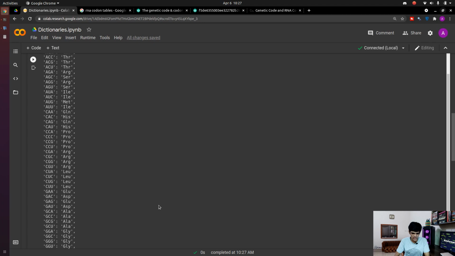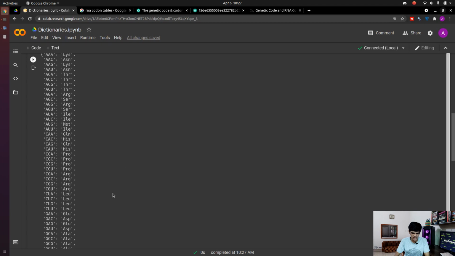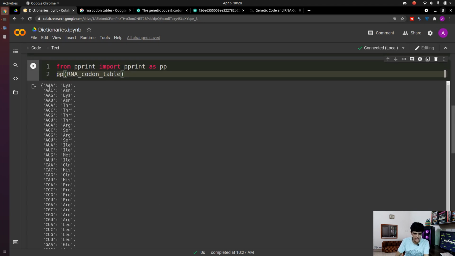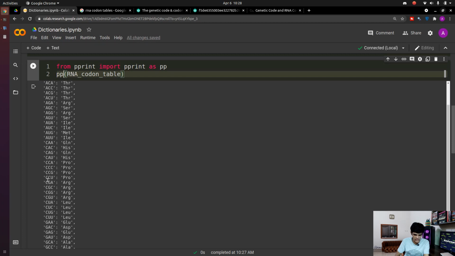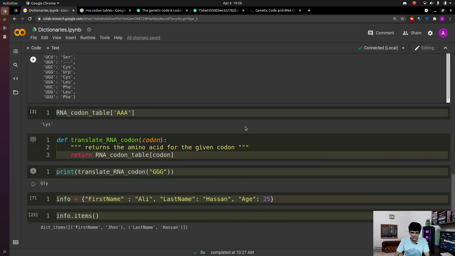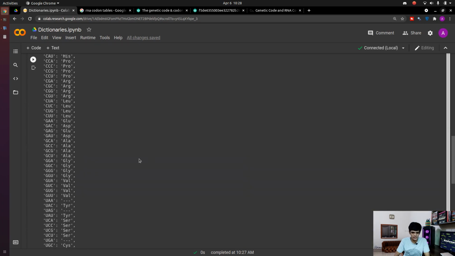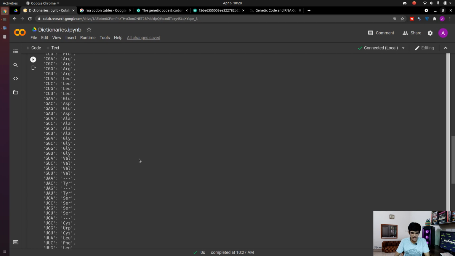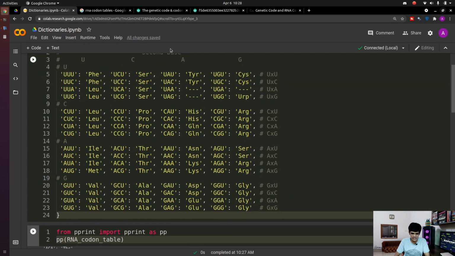We have all the keys with all the values one by one, and you might have also noticed that these keys are arranged in ascending, alphabetical order. First of all we have all the A's, then we have C's, then G's, and at the end we have the U's. You can see that this is a good way to print this whole big dictionary, and in the future I will also tell you how you can print a dictionary in this way.